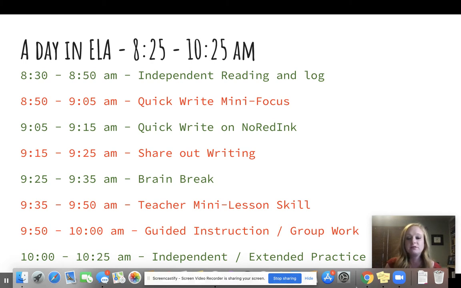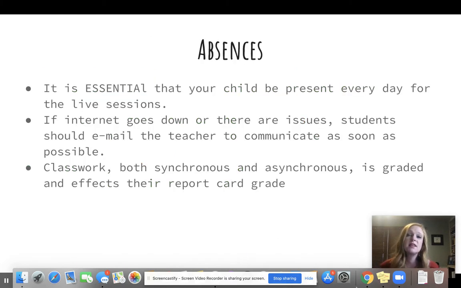they may have. One last thing I'd like to share about this is how important it is to be in class for those live sessions every day. This is where the meat of the content is being derived from. And if the students are missing these live sessions, it's going to be very difficult for them to do the asynchronous work. We do know that things arise. If the internet goes down, if there's other issues, please make sure that the student or yourself emails the teacher to communicate this. With us being virtual, communication really is key.